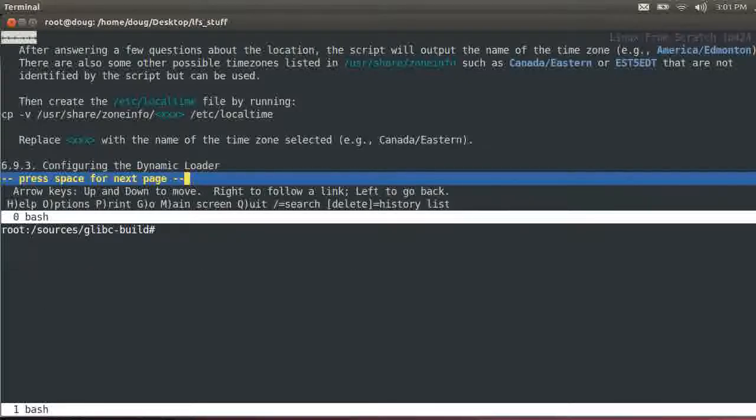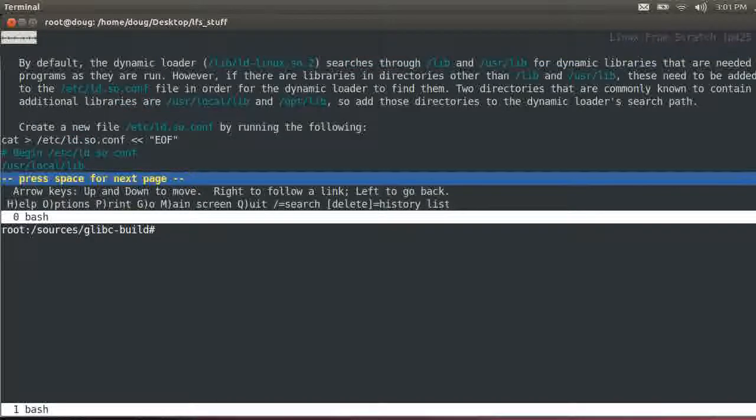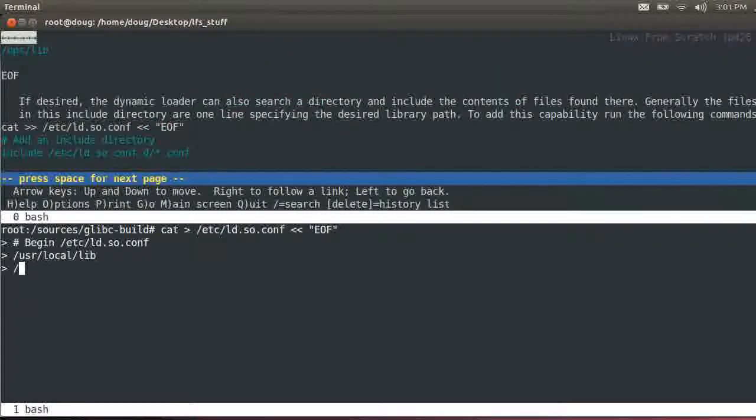Good deal. Now, 6.9.3, configuring the dynamic loader. Clear, and we're going to say cat into /etc/ld.so.conf. We want to say begin /etc/ld.so.conf, /usr/local/lib, /opt/lib, okay, EOF.